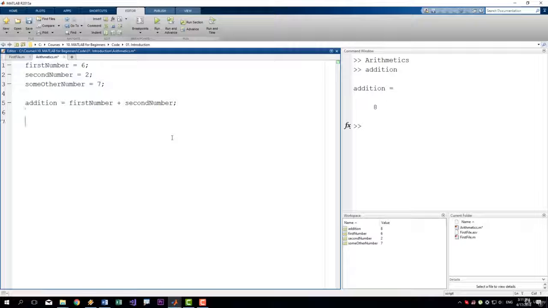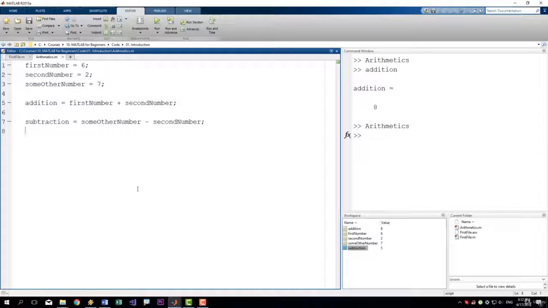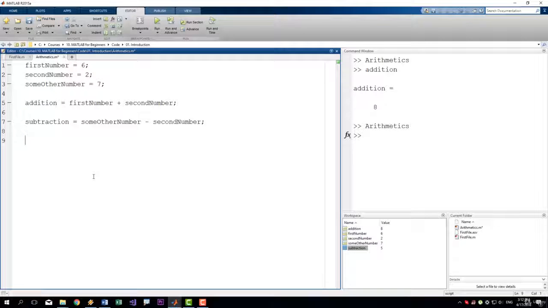Subtraction, the minus or the dash sign, again free space. So subtraction, free space, equals, let's say some other number minus second number. Don't forget the free spaces, never forget about them. So subtraction is 5. You can again use the minus sign from the numpad or the minus sign on the main keyboard.